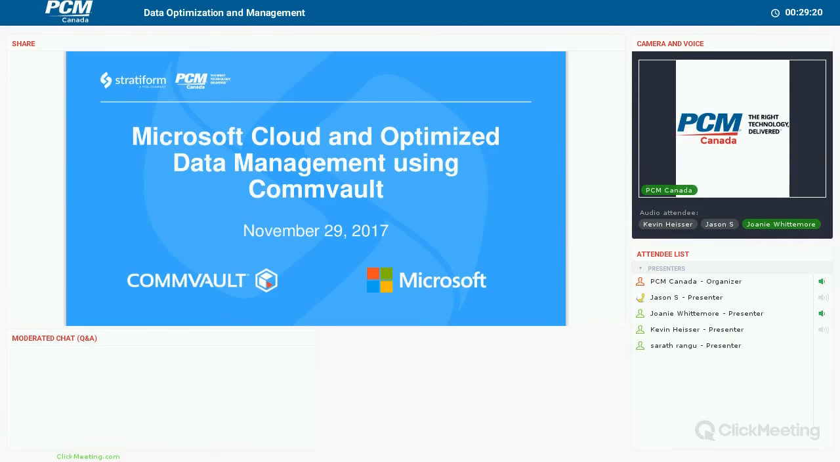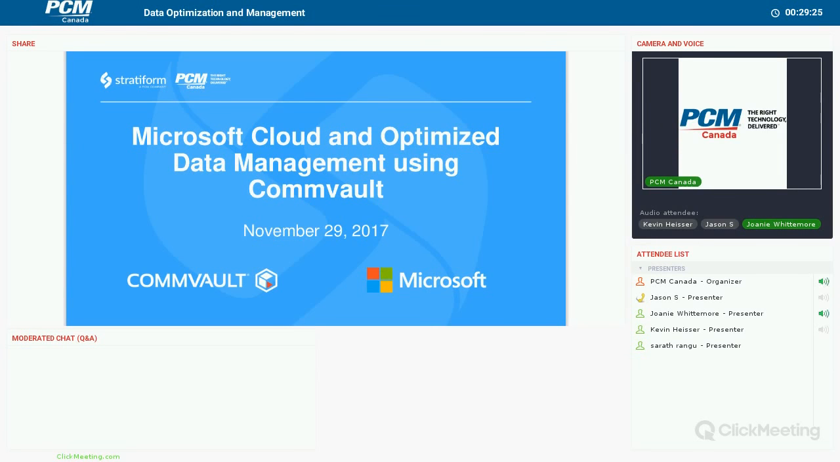Today's webinar will focus on how, with the extensive integration and capabilities of Commvault software and Microsoft Azure, you can overcome challenges and reap the benefits of cloud infrastructure.